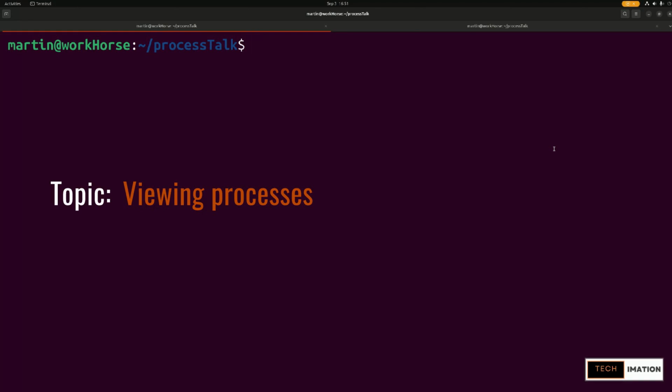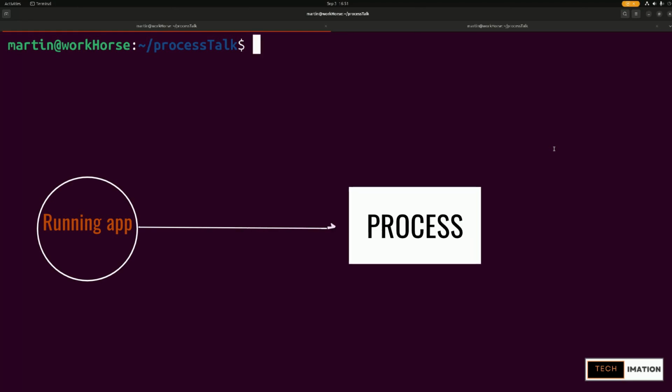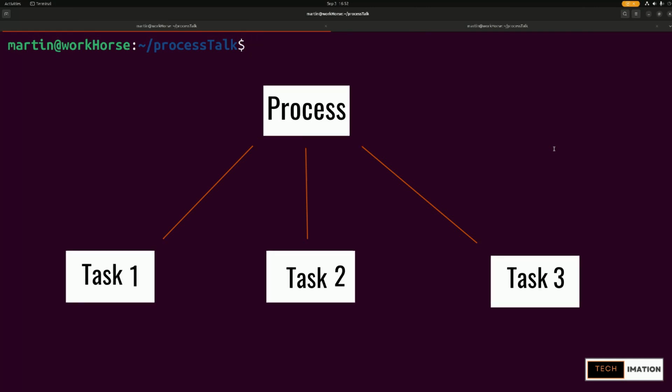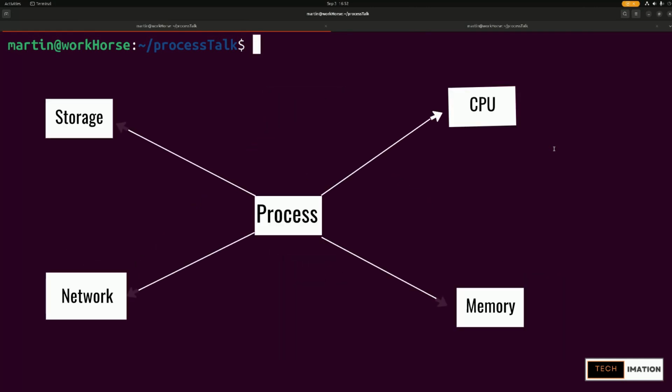Every running application on your system starts a process. A process is an instance of one or more tasks running on your computer. One reason why these are very important is the fact that each process consumes system resources.